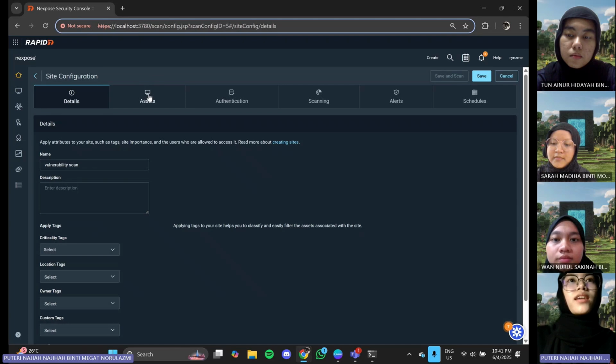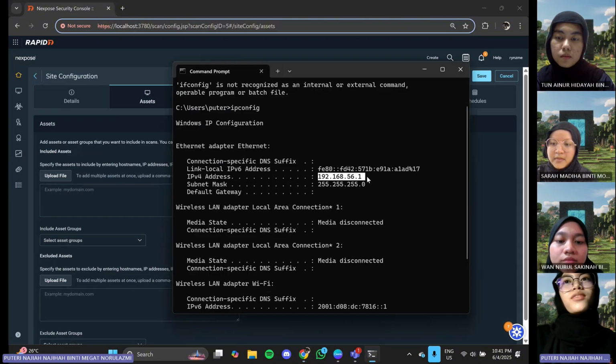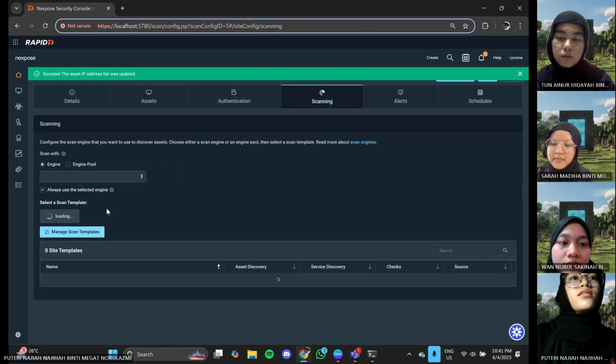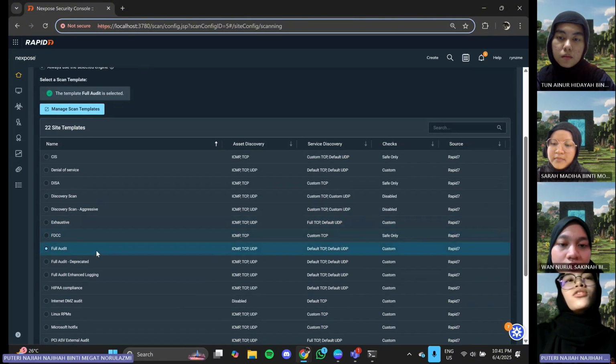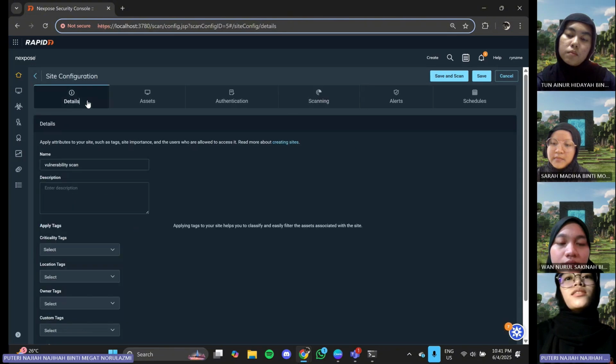Navigate to the assets, and then you need to provide your IP address. Here, in my Windows host, I will use this IP address as my asset. And then in the scanning, make sure you click on the full audit. And then after all the setup, click save and scan.